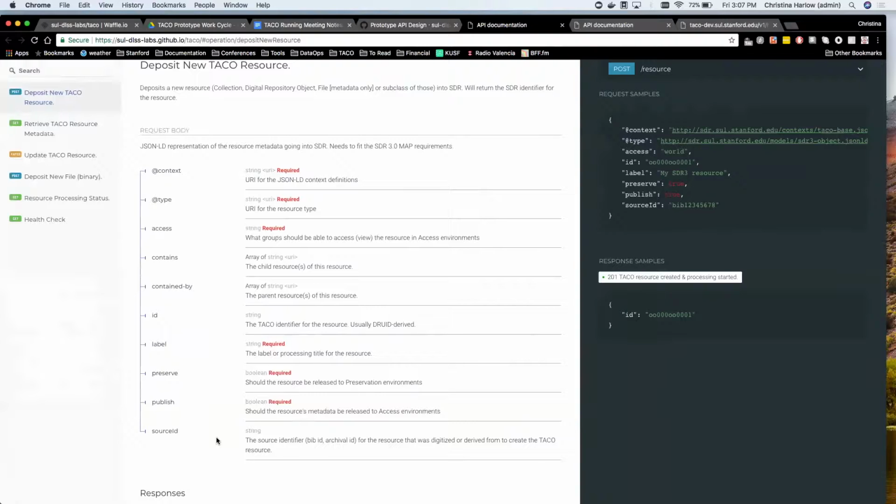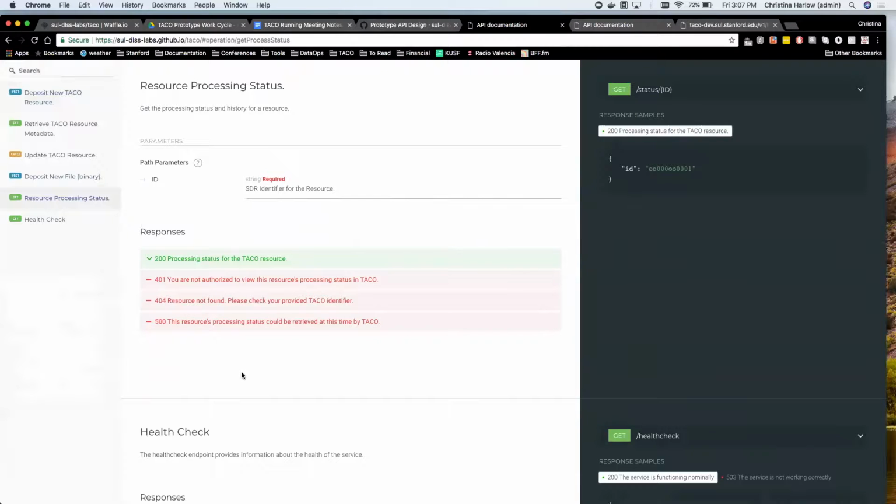So you'll see that we've expanded the model for our API and put in more information about some processing requirements, such as whether or not the object should be preserved or published, what sort of access levels it should apply to. I would also show we have added a status route.